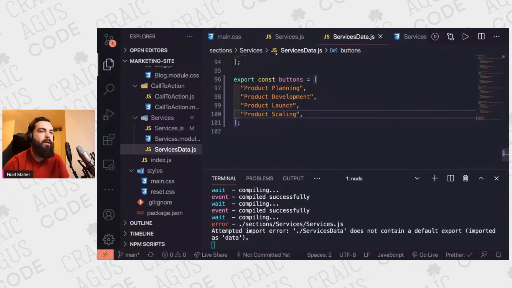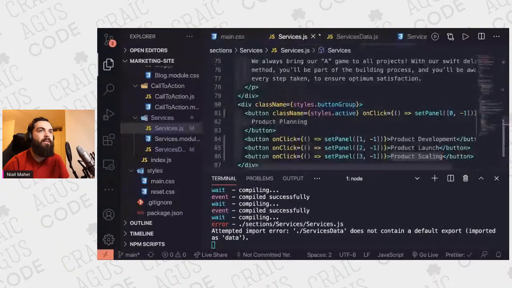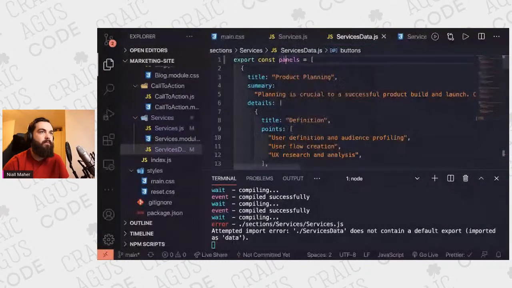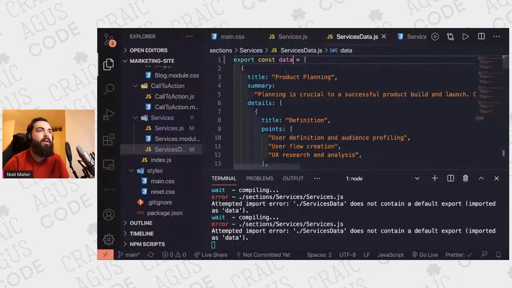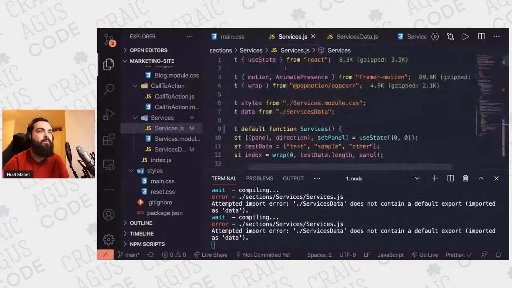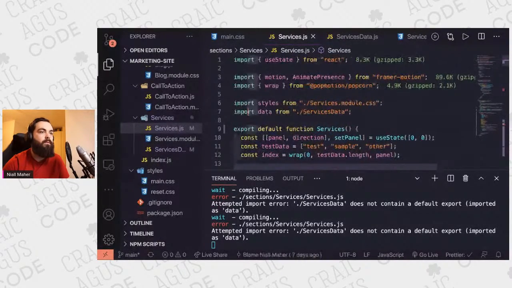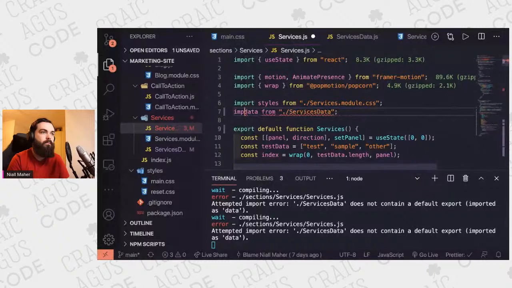Okay, so that's going to break everything because data doesn't exist anymore. So we're going to bring in panels and, well, actually I should bring in data because that's what it's called everywhere else. So data and buttons. Bring in.